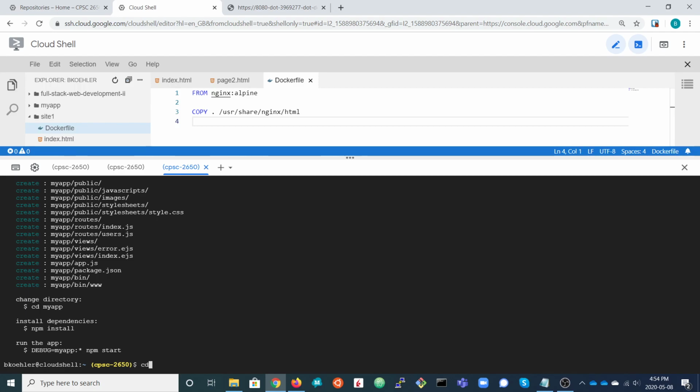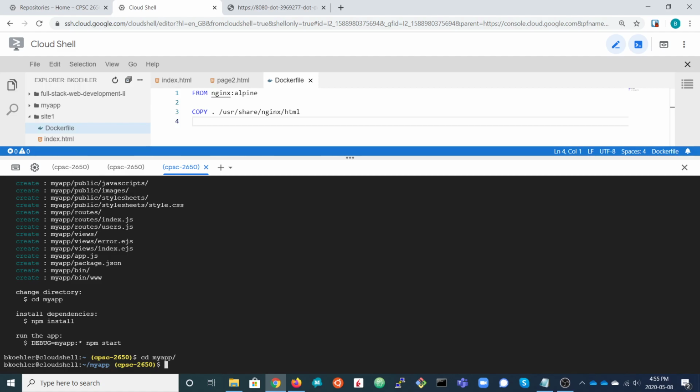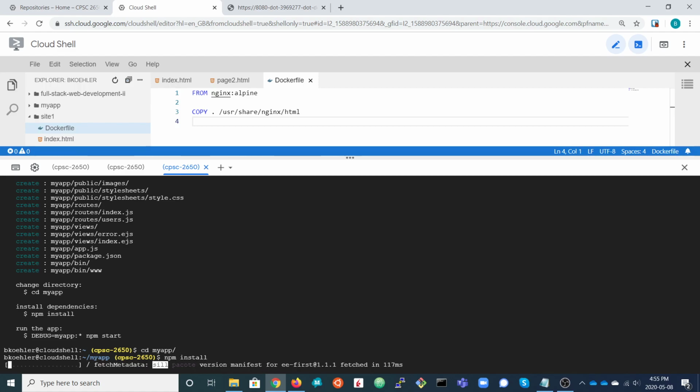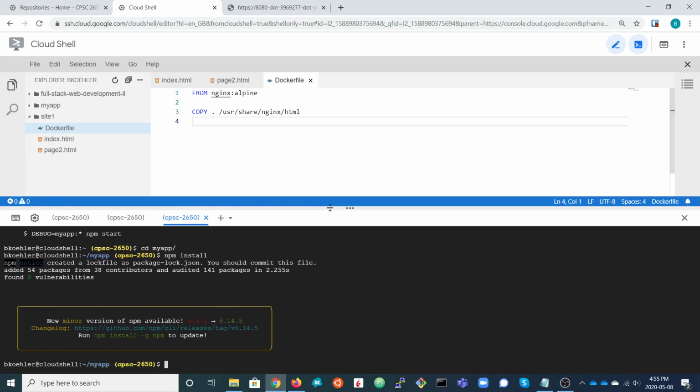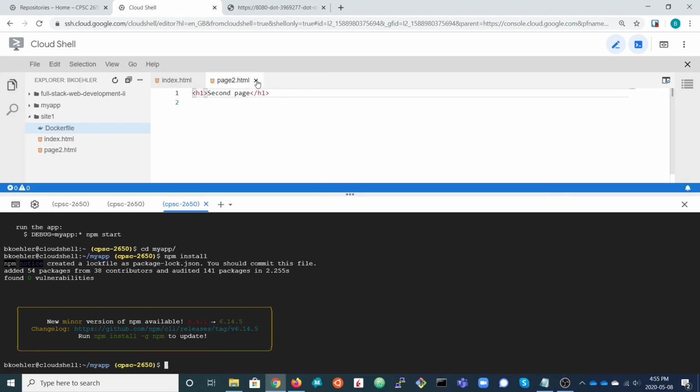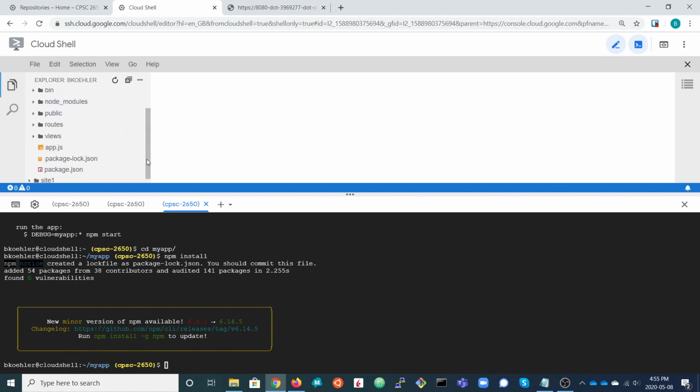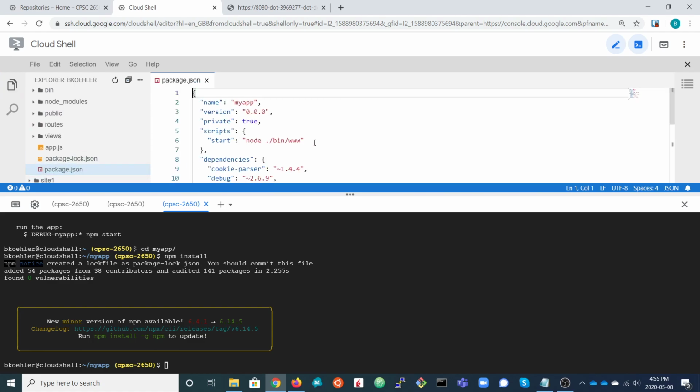And I'm going to go into that folder and install the node dependencies. So npm install. And a couple other things I'm going to do are to modify the generated application slightly. So I'm going to go into the package.json file. And there is a script for starting the application. I'm going to add a dev script for this.